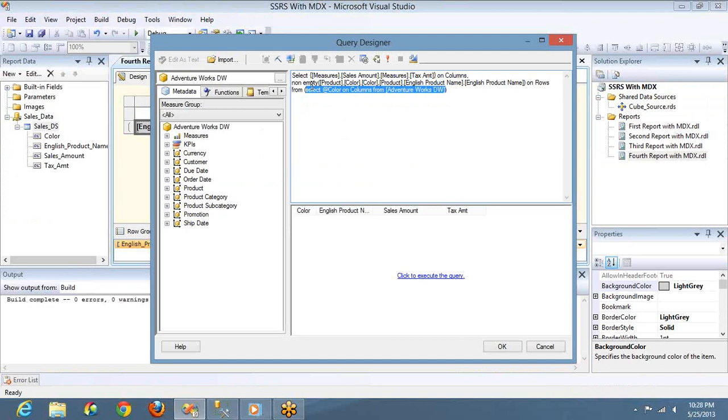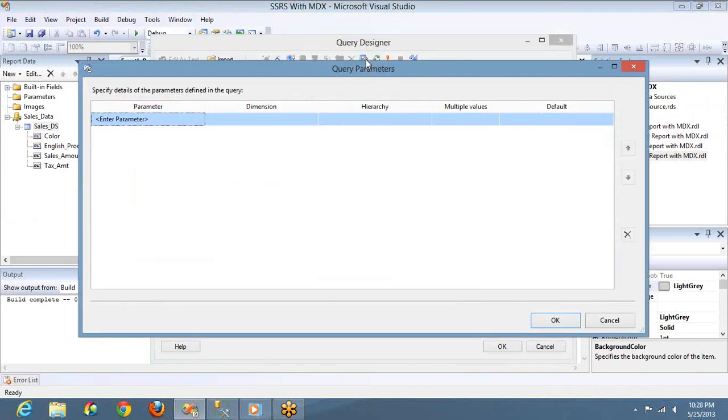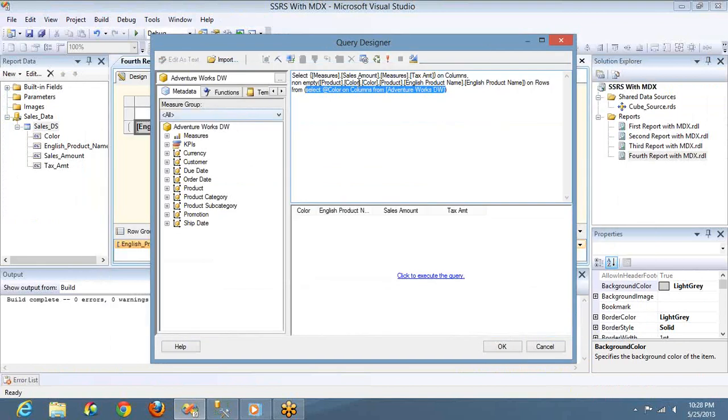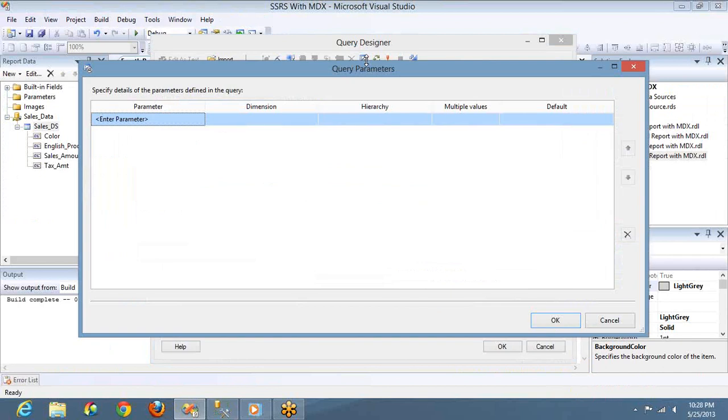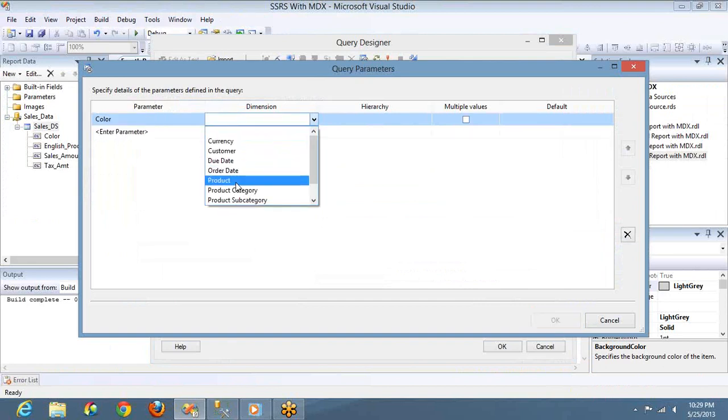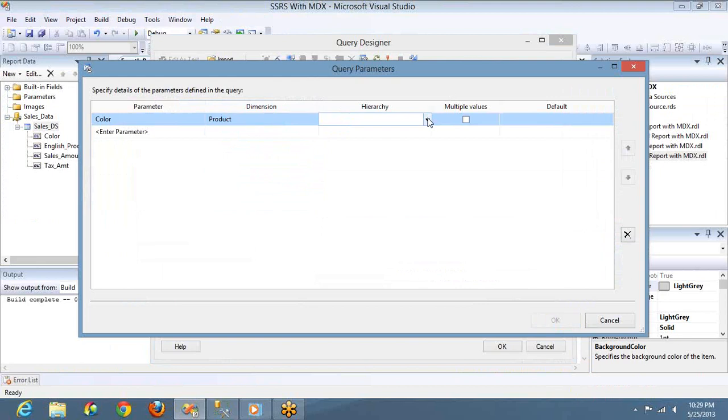Now let's see, I want to give the parameter, and what I've done is, in brackets I've given select @color on columns from AdventureWorks DW, and once I've given that, I have to define the color parameter. This is the parameter, right? I've taken it, so I have to define the same here in the parameters. You can see on top there is a button. I press that, and I should not give @ here, remember that. And what is the dimension from where this color value will be pulled from or assigned to? This is from product and color.